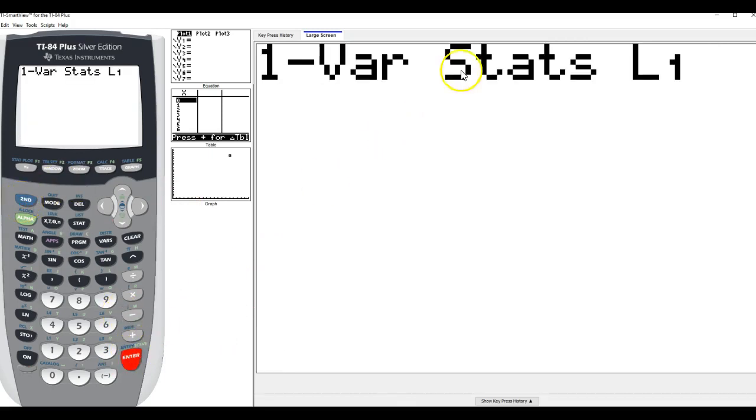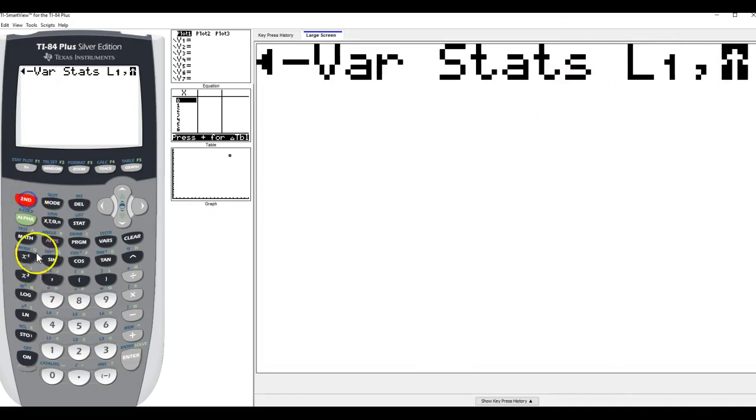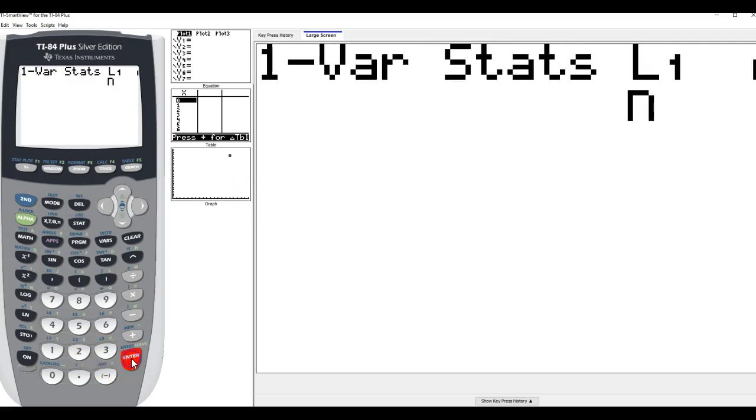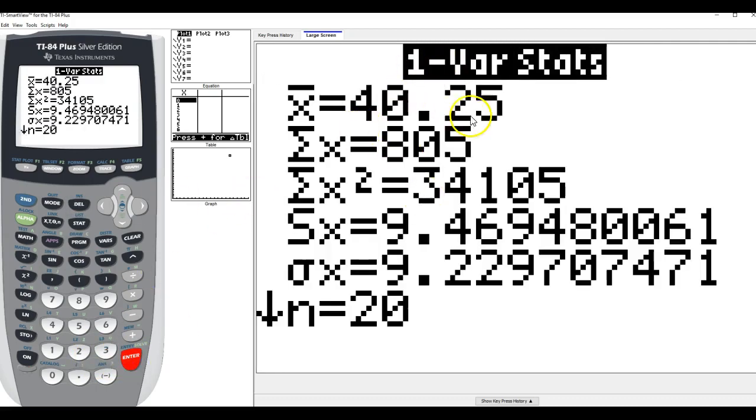It probably looks something like this. One variable stats, L1. For the previous grouped data problem, you would hit the comma and then second and L2 for list 2. We don't want to do that right now. I'm not doing grouped data, but if you had to, like in that previous example, that's how you do it. Okay? So I press enter, I get my mean, my sample standard deviation, and my population standard deviation.